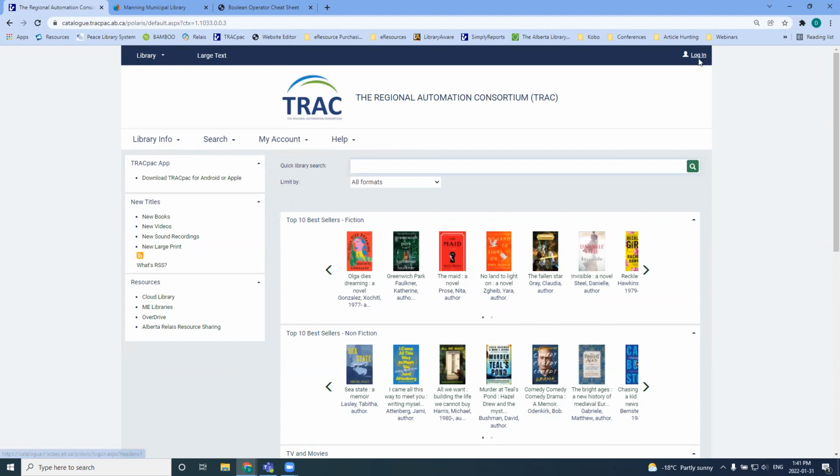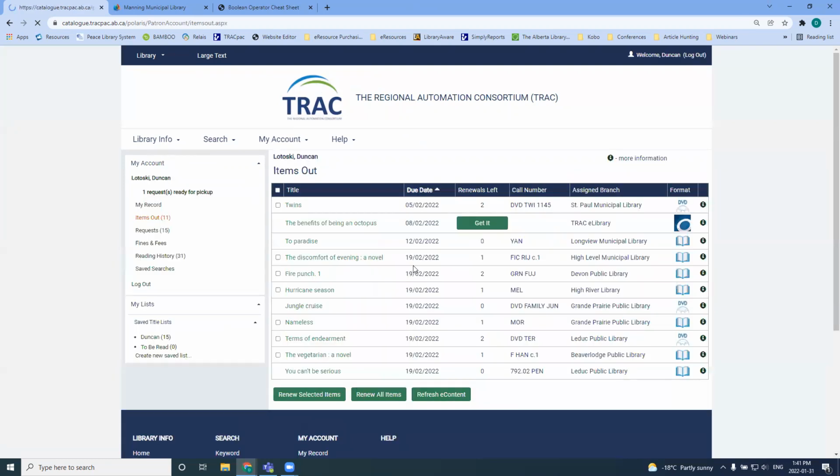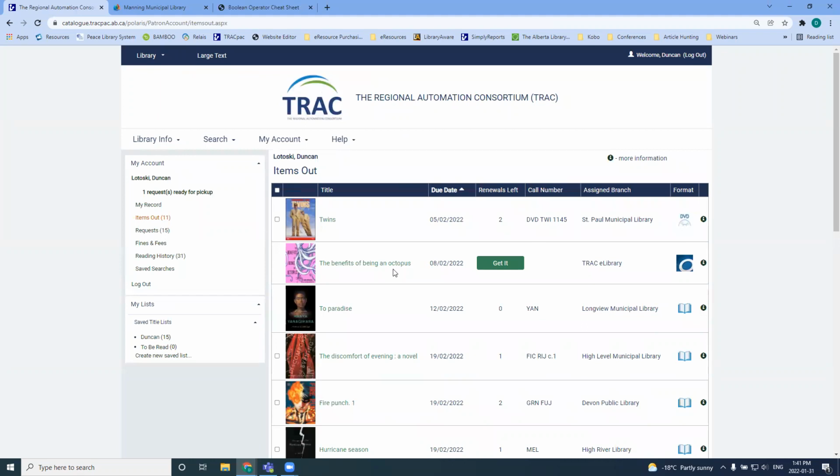In order to log into TRACpac, we're going to click the top right corner, and we're going to need our library card barcode and the PIN. So you can click log in. There we go. All right, so as soon as you log in, it's going to give you a list of all the items you currently have out right now.